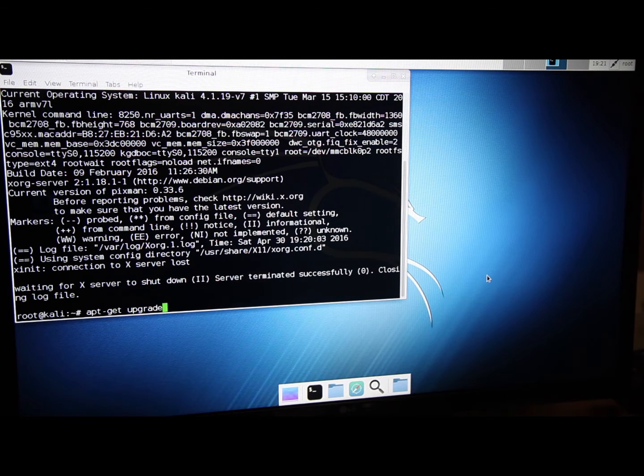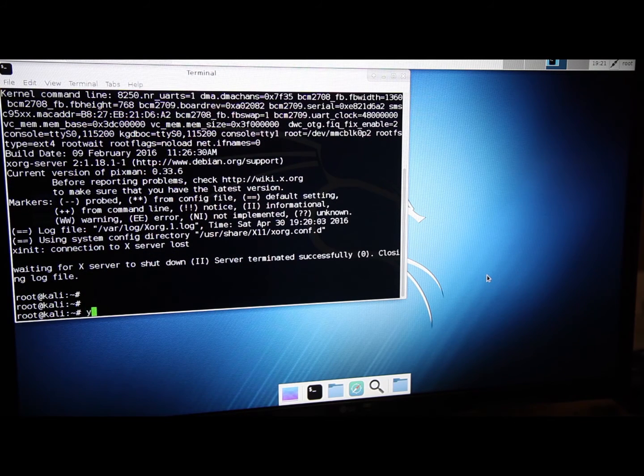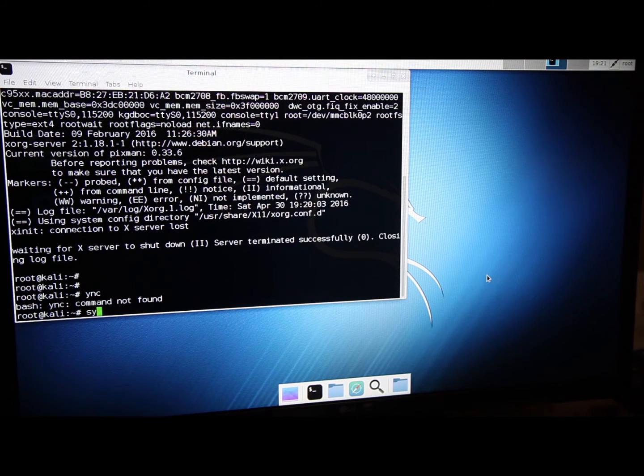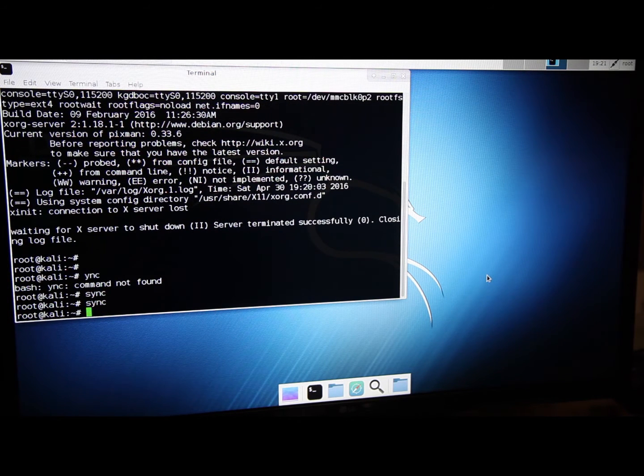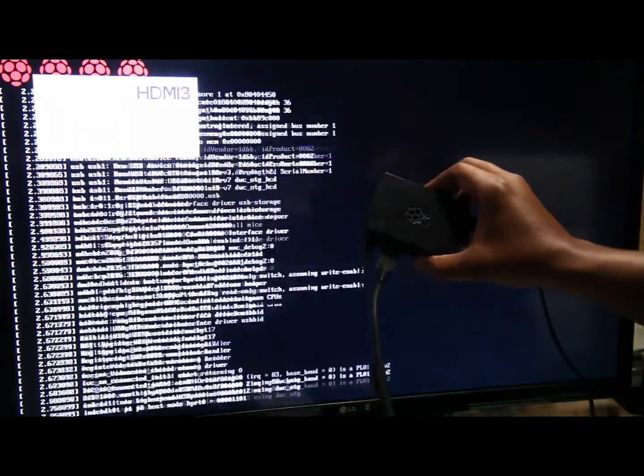Then you want to enter the sync command twice and then reboot, okay? So, well, let me show you just in case you don't know what I'm talking about. You enter the sync command, sync command, and reboot. So this is what you want to do when you first get your Kali Linux up and running on your Raspberry Pi 3 device.